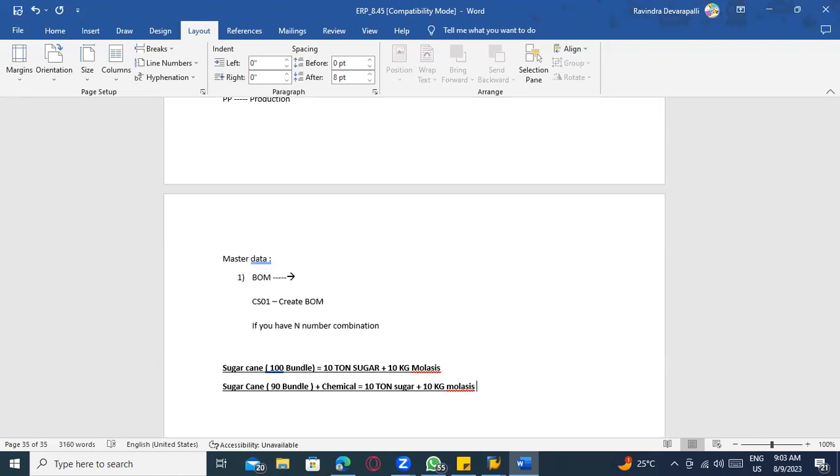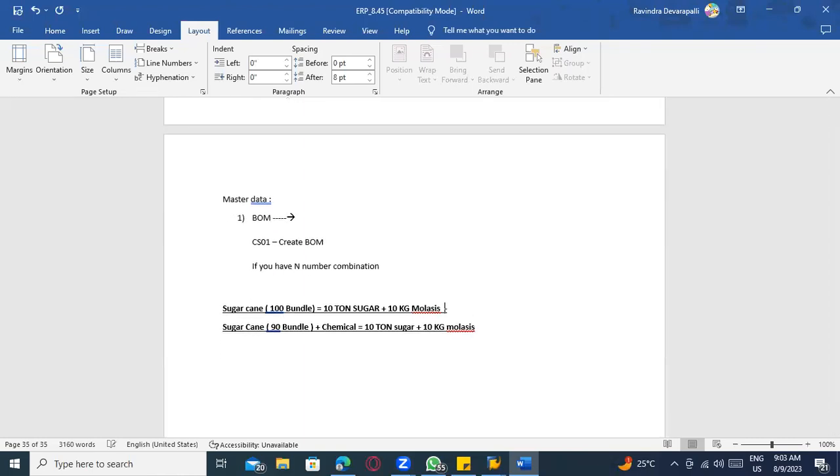So in that case, how does the system know about that? If we created one bill of material, they might have alternative BOMs also. The first is BOM one, and the second is BOM two. If you have multiple, then those are called alternative BOMs. That means other than the first initial BOM, we have some other combinations also maintained, which we call alternative BOMs.